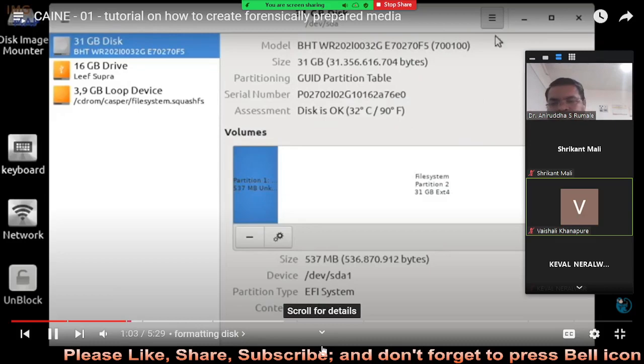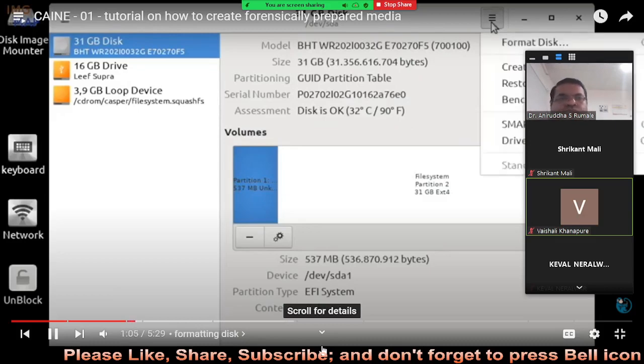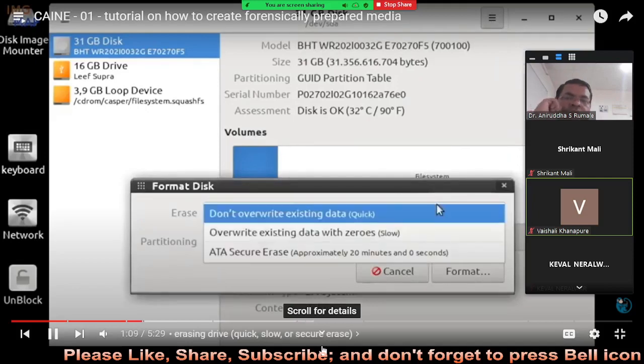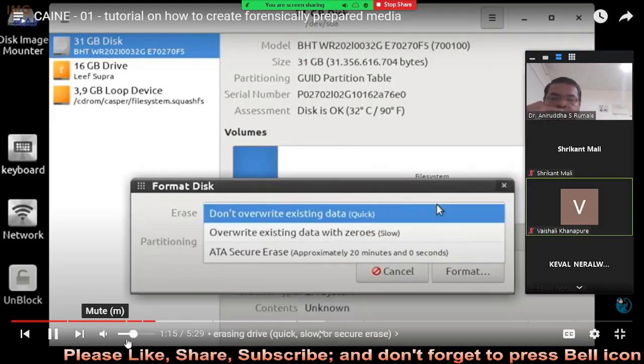Next, click on the hamburger menu and select Format Disk. Once the Format Disk panel comes up, let's look at the options for erase. There are a few choices here depending on the type of disk you've selected.